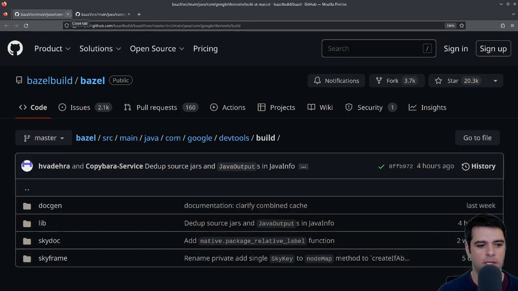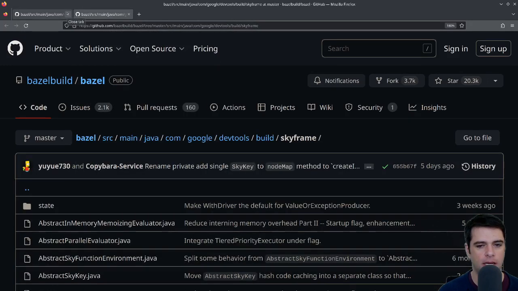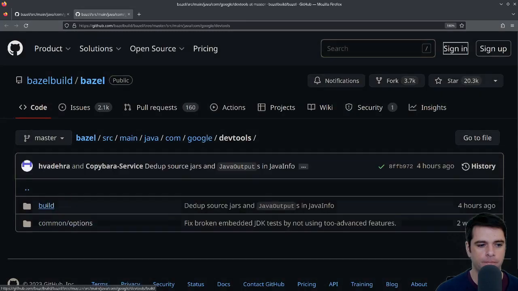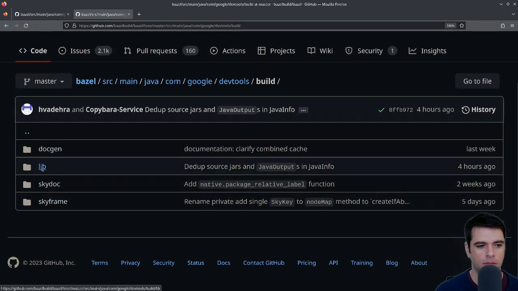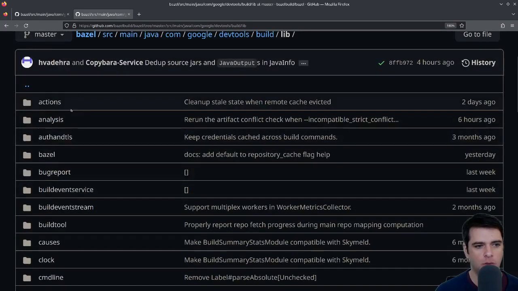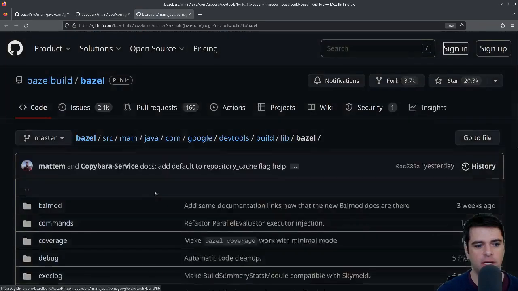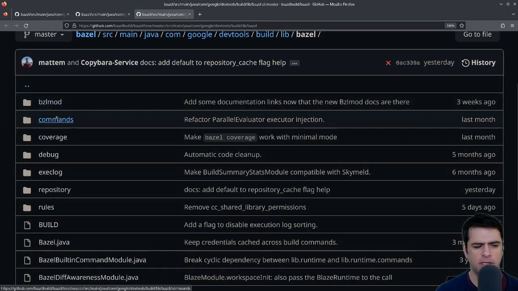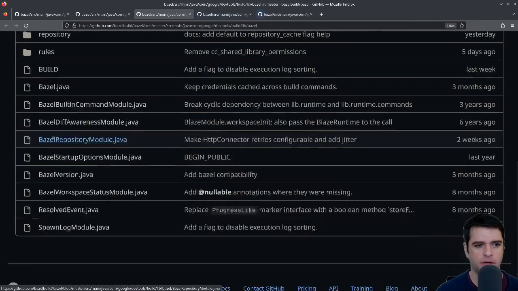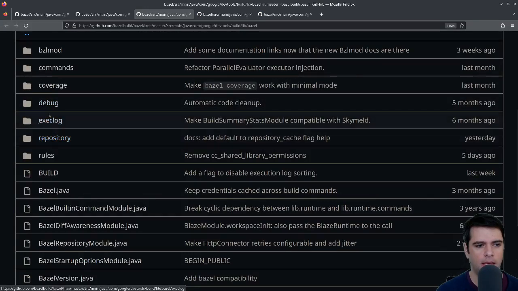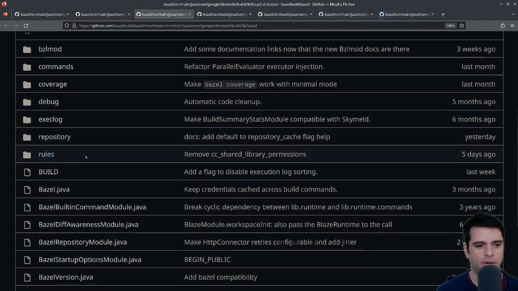More directories. Okay, so now we're in DevTools/build, and I guess let's take a look at Skyframe, and then actually let's go back to lib. So actions we looked at before, analysis we looked at before, the Bazel directory we've taken a look at. I think we've looked a little bit maybe at commands. We haven't looked at coverage, commands and coverage. And I don't know if we looked at repository or rules.